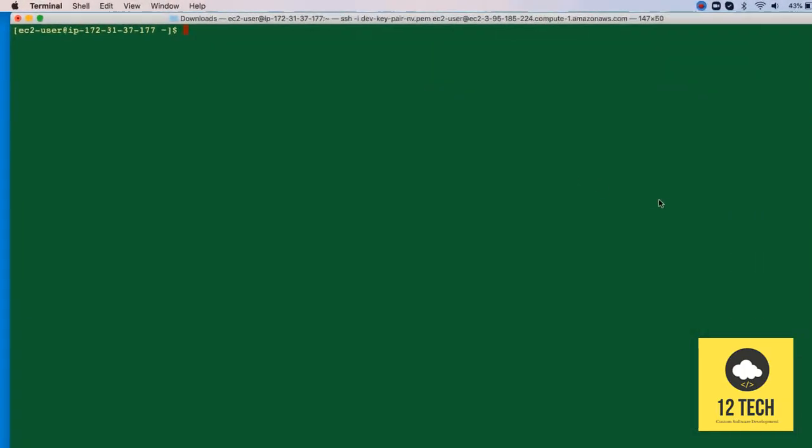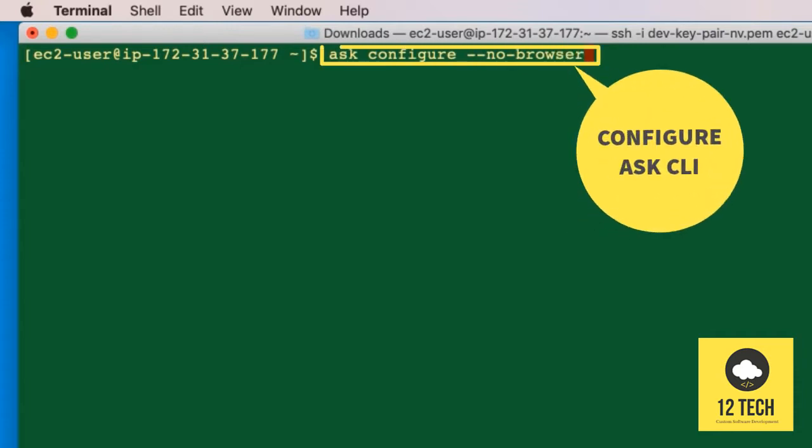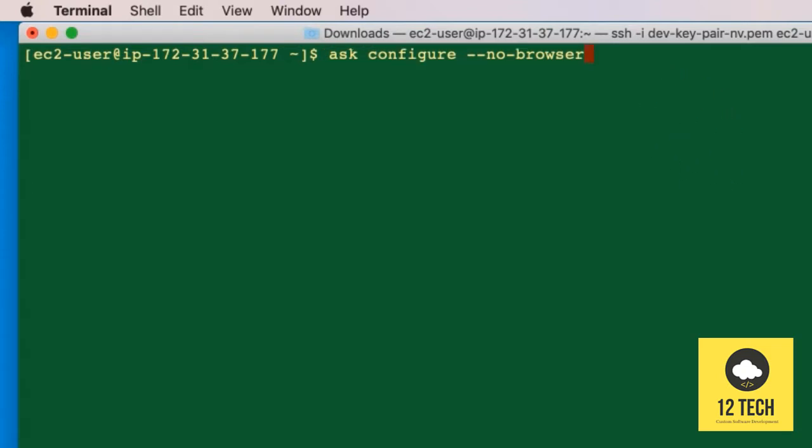Now, to configure the ASK CLI, all you gotta do is enter ask configure. Since I am on an EC2 instance and I don't have UI enabled, I would have to specify the no browser option. But if you are on your local host or you are forwarding X, even if you are remotely logged in but you have UI enabled, then you should do ask configure.